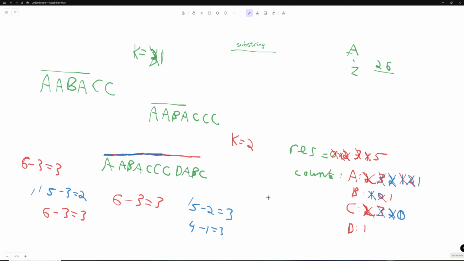So we have DAB, and the biggest count is 1. So now we do have a valid string. So 3 minus 1 equals 2. So now we do have a valid string, right? But none of these is still bigger than the result. So then we need to add this C. The count would be 1.